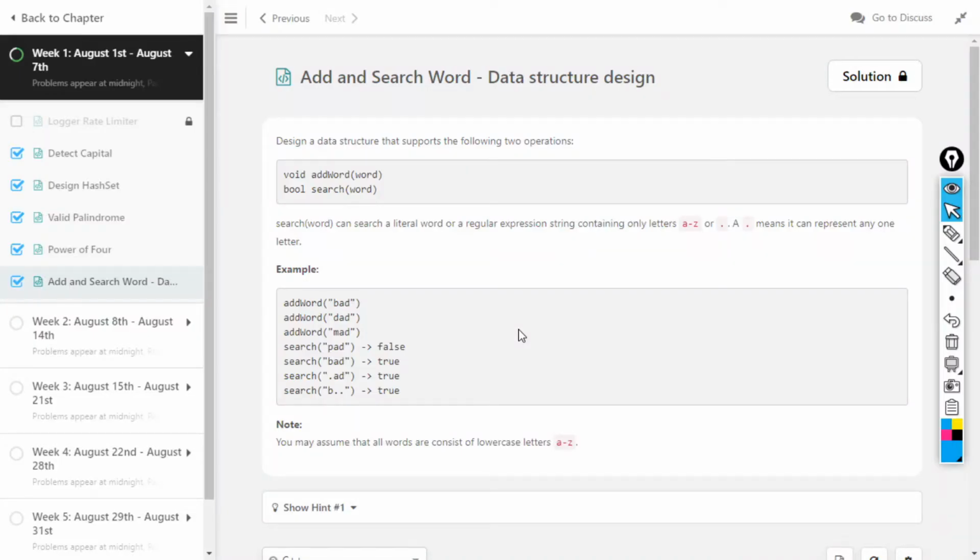So in this video we will discuss the fifth question of the August LeetCode challenge. Our question is Add and Search Word, design a data structure. We have to design a data structure which performs two operations, add and search a word. First of all, we have to add a word and then we will proceed to the search word. First, we will understand the question properly, then we will go for the solution part.